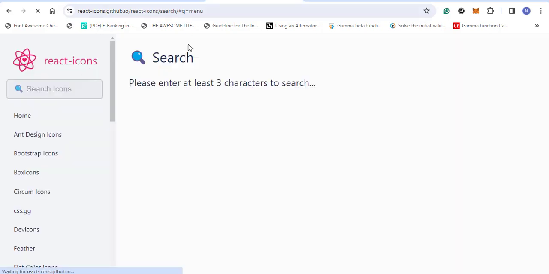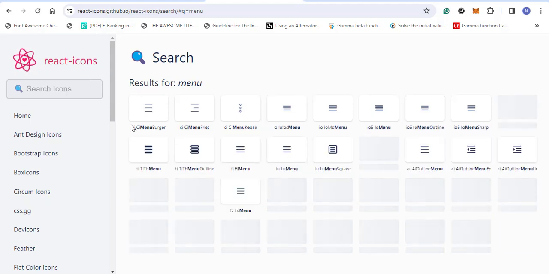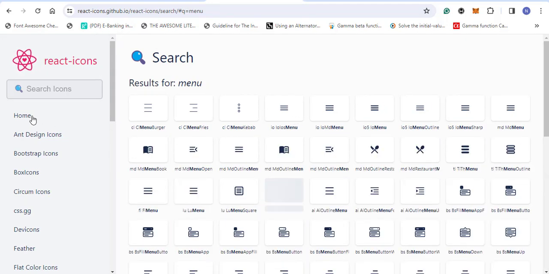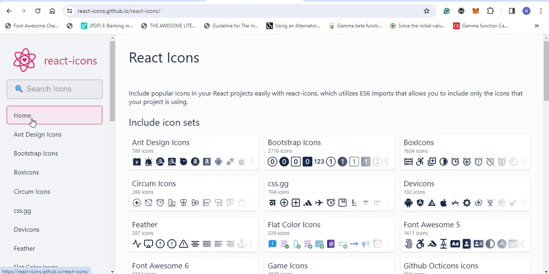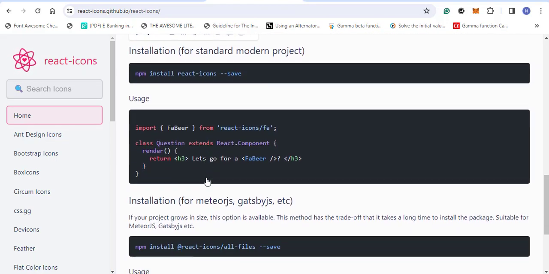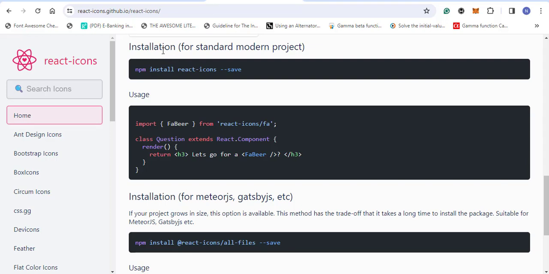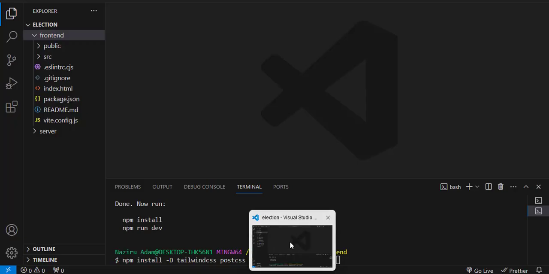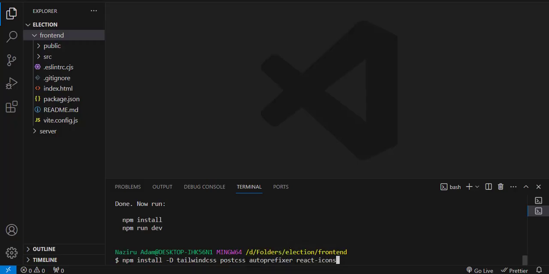So it will take you right to the website where you can use React icons. And if you click on home, then here is where you are. So you can see these are the examples of the icons you can use in your project. And down here, you can see this is the installation: npm install react-icons. Okay, so that is exactly what I have added right here. npm install, apart from this Tailwind, whatever I have, React icons.